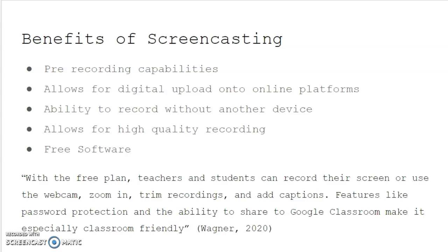There are some premium screencasting softwares that cost more money or outside of the trial-based screen recordings, such as Screencastify, which has a 5-minute limit, and Screencast-O-Matic has a 15-minute record limit. Wagner states, with a free plan, teachers and students can record their screen or use the webcam, zoom in, trim recordings, and add captions. Features like password protection and the ability to share to Google Classroom make it especially classroom friendly. This is in order to allow for teachers to have the best softwares available for their classrooms and for their learners.